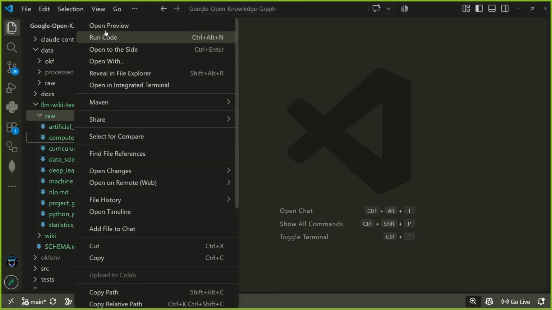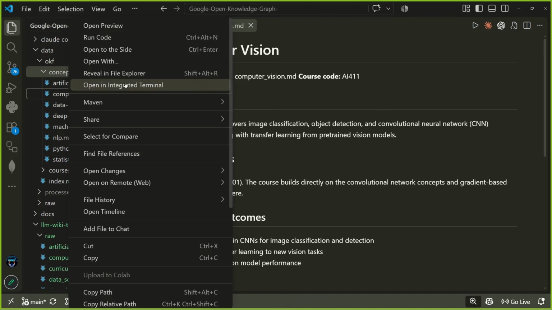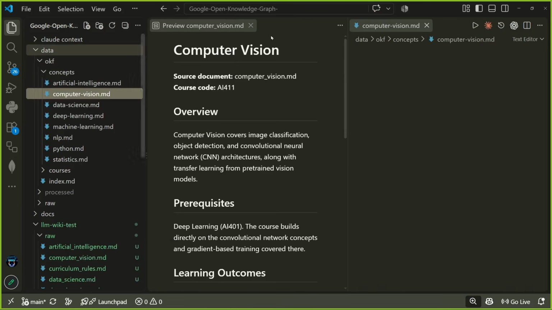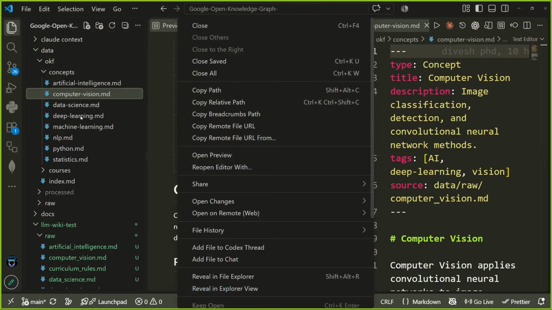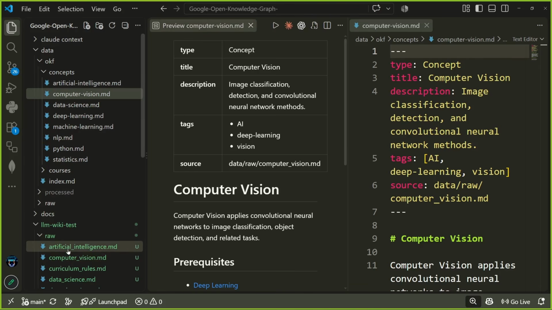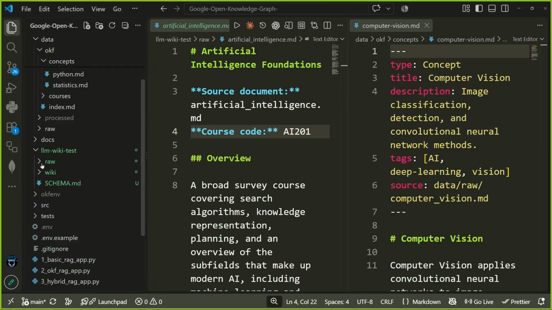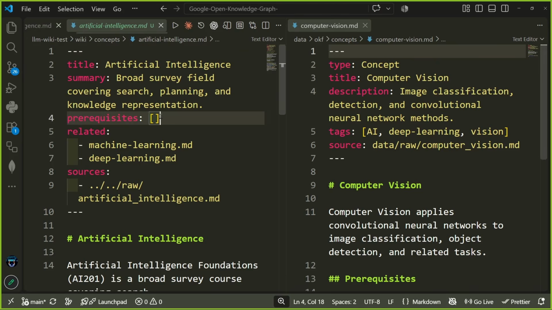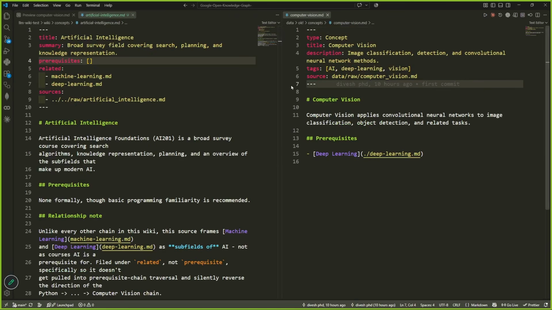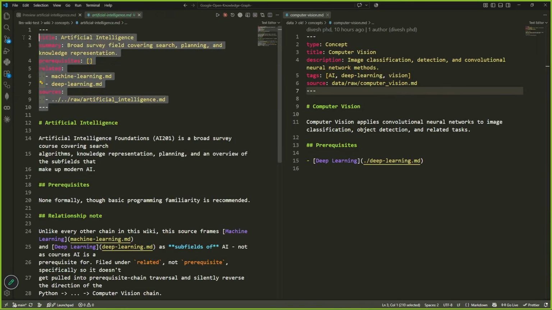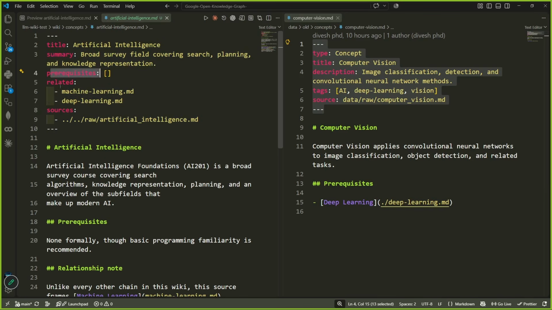So computer vision, I will open preview, and OKF concepts computer vision, I will open to the side, and then open preview. Or I think we don't have to open preview, we have to open this only. Let us see. This is raw. Okay, wiki concepts AI. See, both of these differ in terms of what they contain. This is by LLM Wiki and this is by OKF. They both differ. How? See, I'm zooming in. Title, summary, prerequisites, related sources. Now this is amazing. This is perfect, but only for my code base, only for my usefulness.